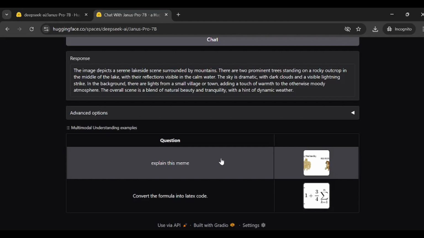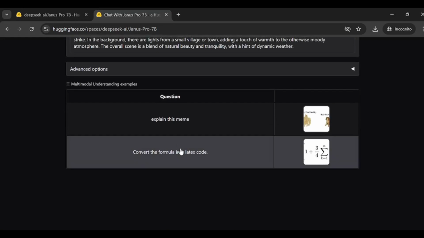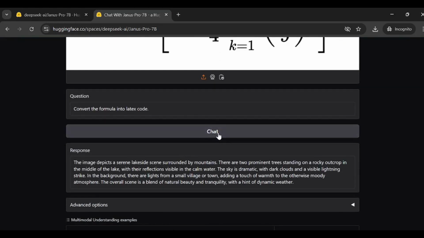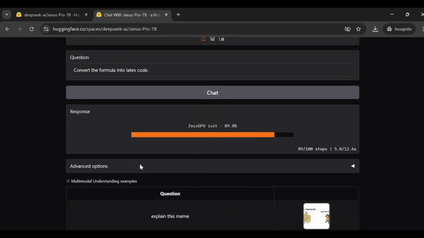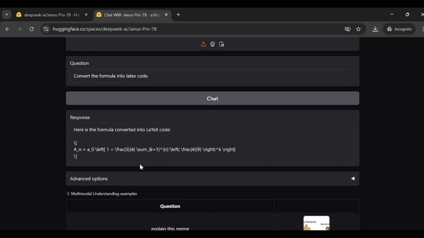You can use these examples also, like explain this meme or convert the formula into LaTeX code. And here if you chat it, it will convert it into LaTeX. So here you can see.